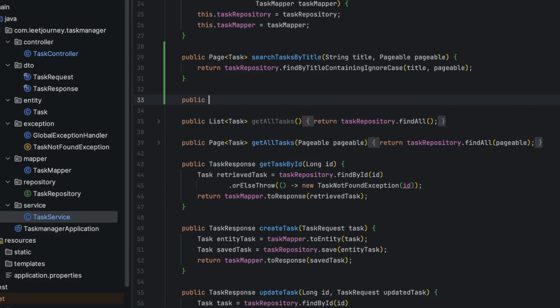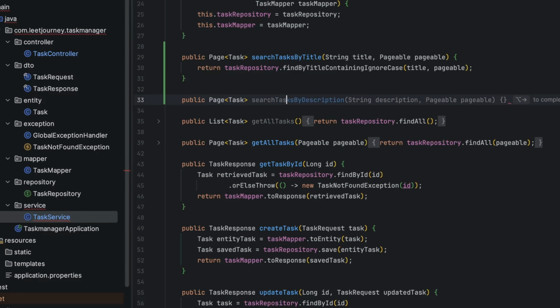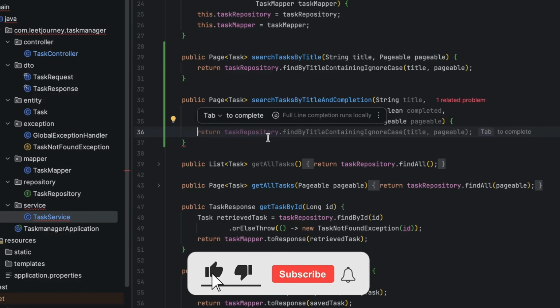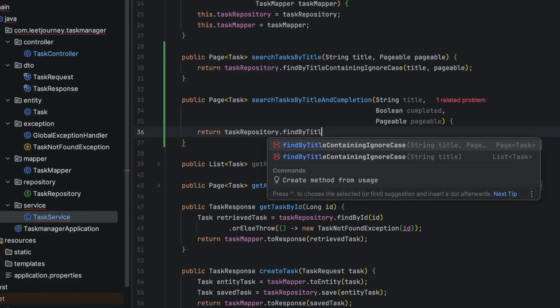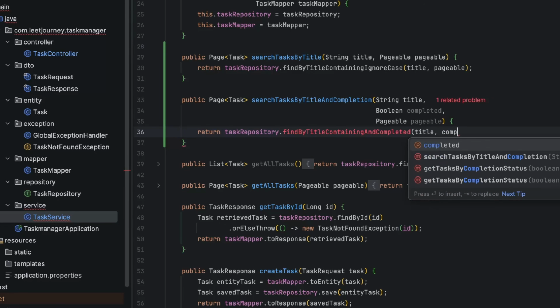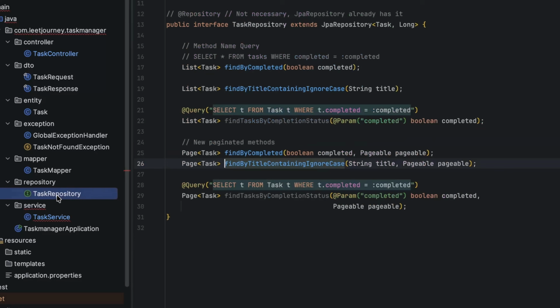Let's create the other service method. Page. Again, this is going to return a task. Search tasks by title and completion. As input, we're going to get the boolean, the string title, and the pageable. And this is going to return task repository find by title containing and completed. So this is going to get title, completed, and pageable. You can see this method does not exist in the task repository. So this is the next step. Let's go to the task repository and let's create this method.